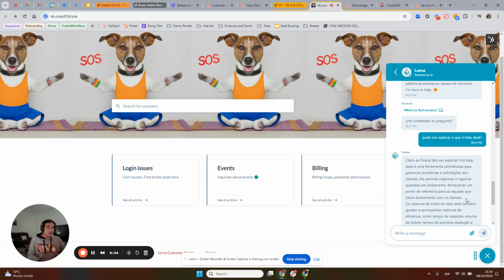So give it a try whenever you start testing your AI bot. Feed it with some information, even if it's only in one language. Ask it in a different language and check the behavior, see how it works.